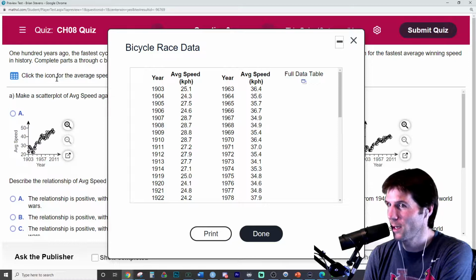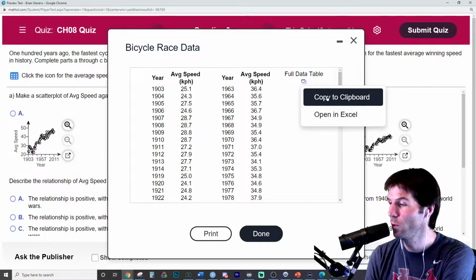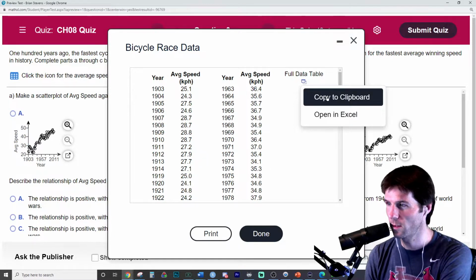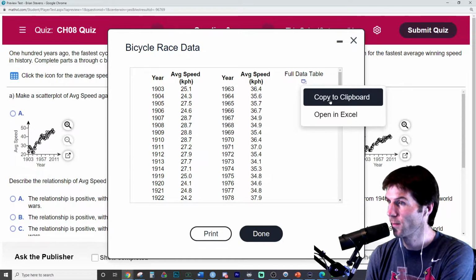So we've got the data right here. Click this and click over here and then go to copy to clipboard. Copy to clipboard. So I'm going to pause, go slowly here. So this is going to copy our data for us. So when we do this, we're going to copy the data.